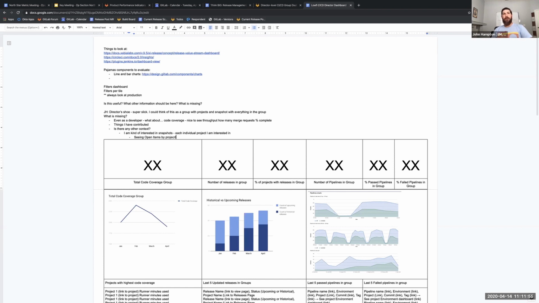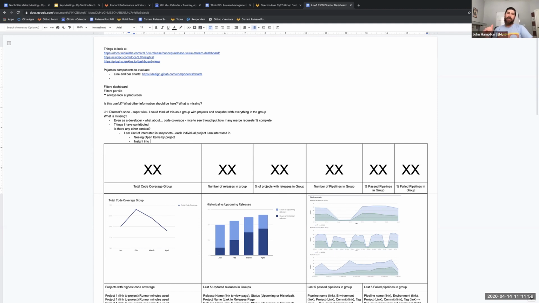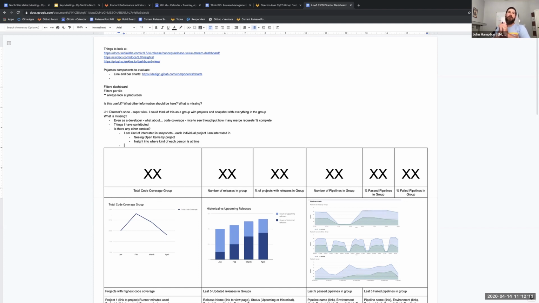This is probably way too detailed, but it'd be cool to get some insight into where each person is at this point in time. Like I'm looking at Nathan. Let's say Nathan has 3 issues in dev. It'd be cool to see, whoa, that's a lot in dev at one time. Maybe this isn't the right place for that, but that could be a cool thing too. Sorry, Nathan, not picking on you, I saw your face.